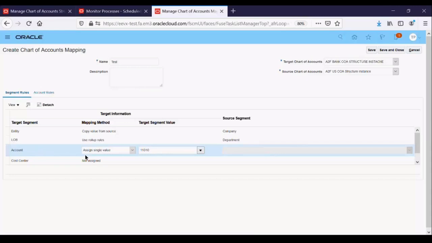Okay, so the next that we have is assign single value. Not a very good example to use account segment for this type of rule. Usually we do that for a future segment or something. Assign single value is for future segments, always the value is 0000, right? Or maybe for cost center. If you have a source 3 segment chart of account structure, and in target you have 4 segment chart of account structure, how are you going to fill that 4th segment if you don't even have that in the source? So you can assign some single value and fill it up accordingly.